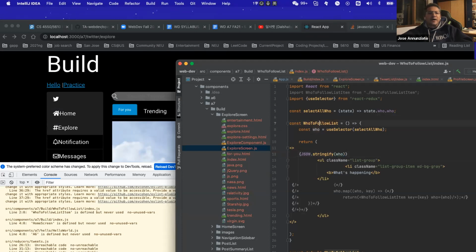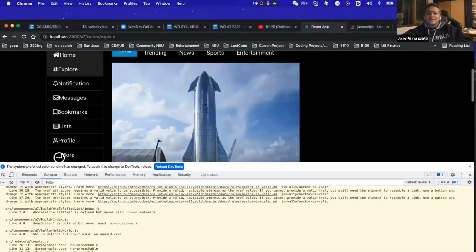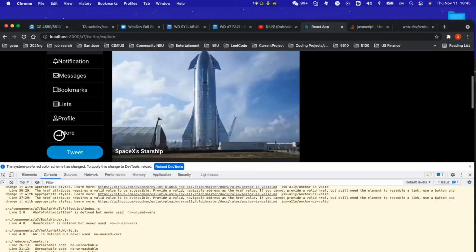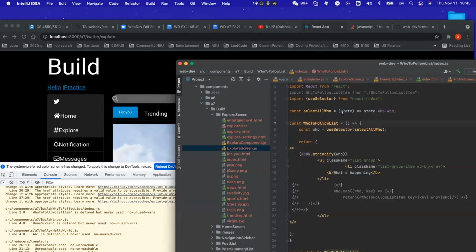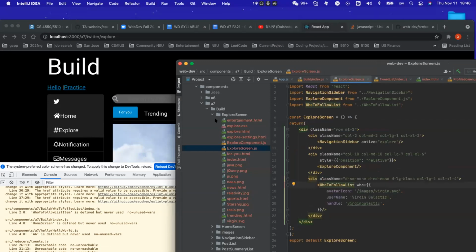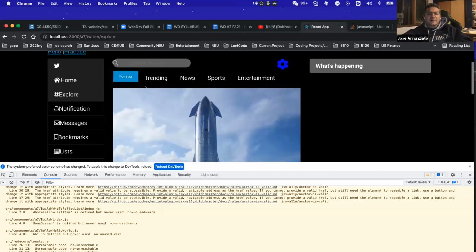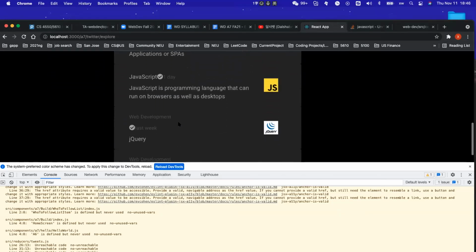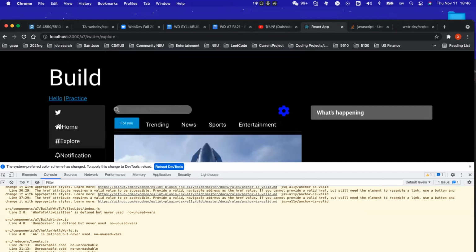Oh, wait, this is who to follow. Wait, where did you put who to follow though? In my design, who to follow is the right column, not the middle one. Where? Yeah, it's the right column. This right one? No, not the middle one. The right one. The right column. The third column. This one? Yeah, yeah.